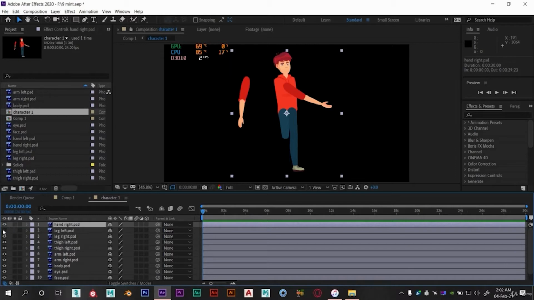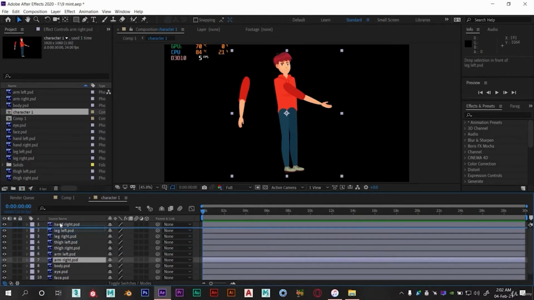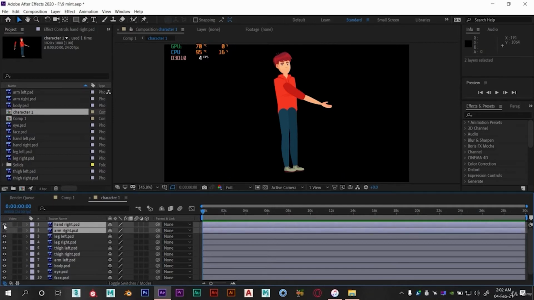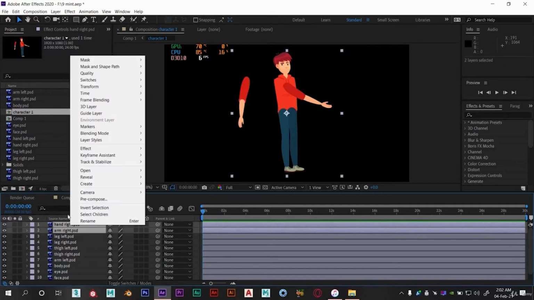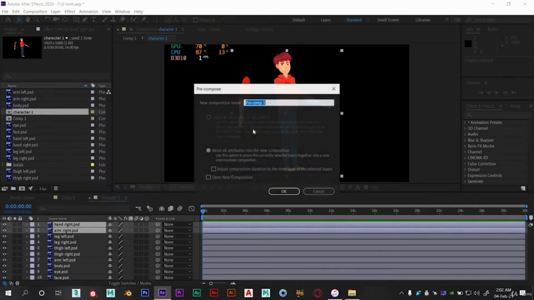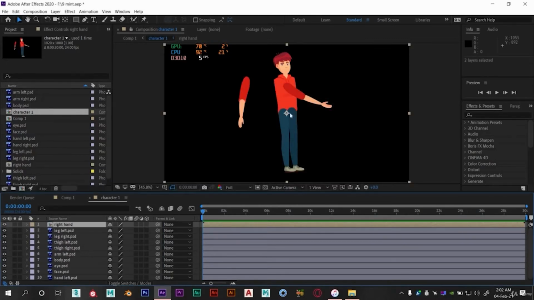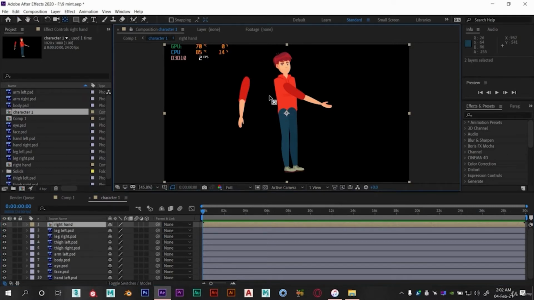So let's first arrange them. Here let's keep right hand and arm in one group. Select them both, right click and create pre-comp, name it as right hand. Now we need to place its anchor at shoulder so that we can animate it from there.